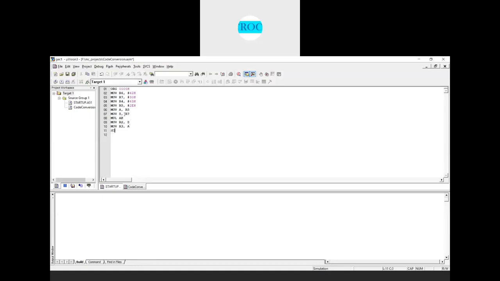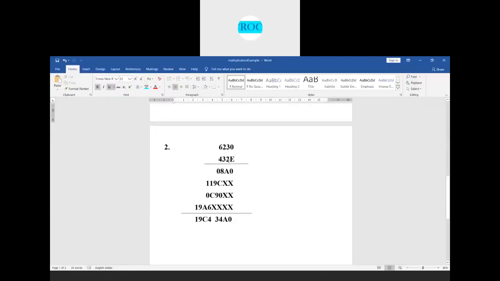Next, MOV A, R5. What we have in R5, 2EH, I multiplied with 30H, so the result we get here is 08A0. A0 will be in the accumulator, and 08 will be in the B register.